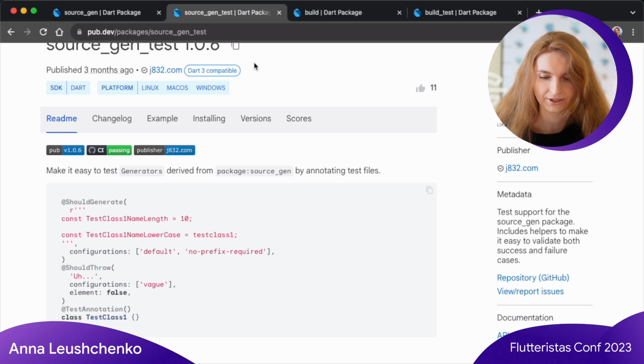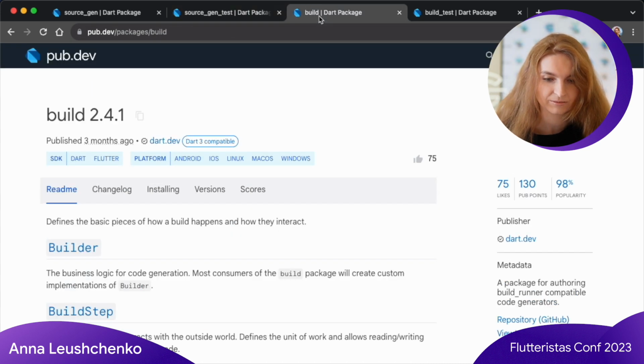All that's needed is to create an example usage of the annotation like the test annotation here, and provide should generate or should throw depending on what you expect. The full example can be found in the SourceGen repository. But in my case, even though for my first builder I have used a library builder from SourceGen, I inherited my generator from the plain generator class. And for the second builder, I have directly implemented a builder from the build package. Thus, for testing both of my builders, I have to use the build test package.